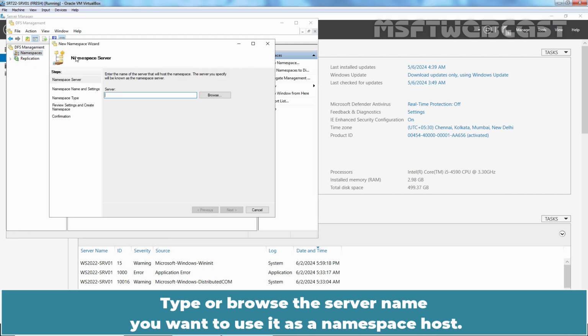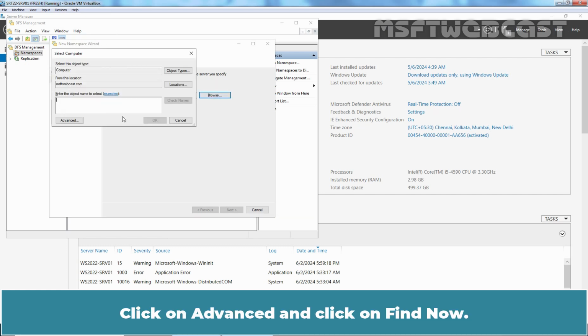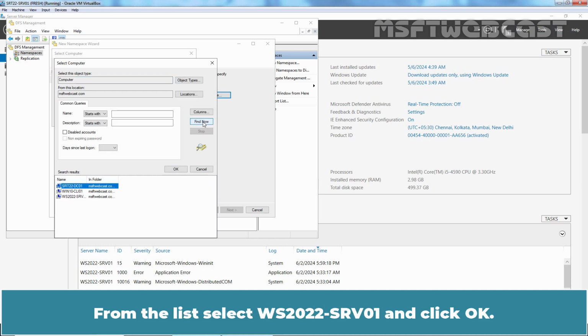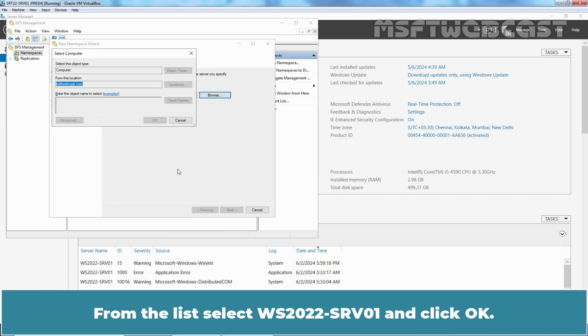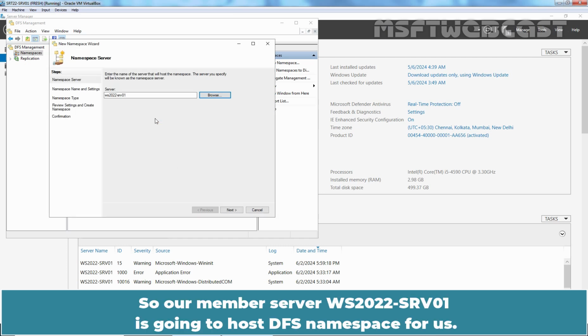Type or browse the server name you want to use as a namespace host. Click on Browse. Click on Advanced and click on Find Now. From the list, select WS2022-SRV01 and click OK. Again, click OK. So our member server WS2022-SRV01 is going to host the DFS namespace for us.